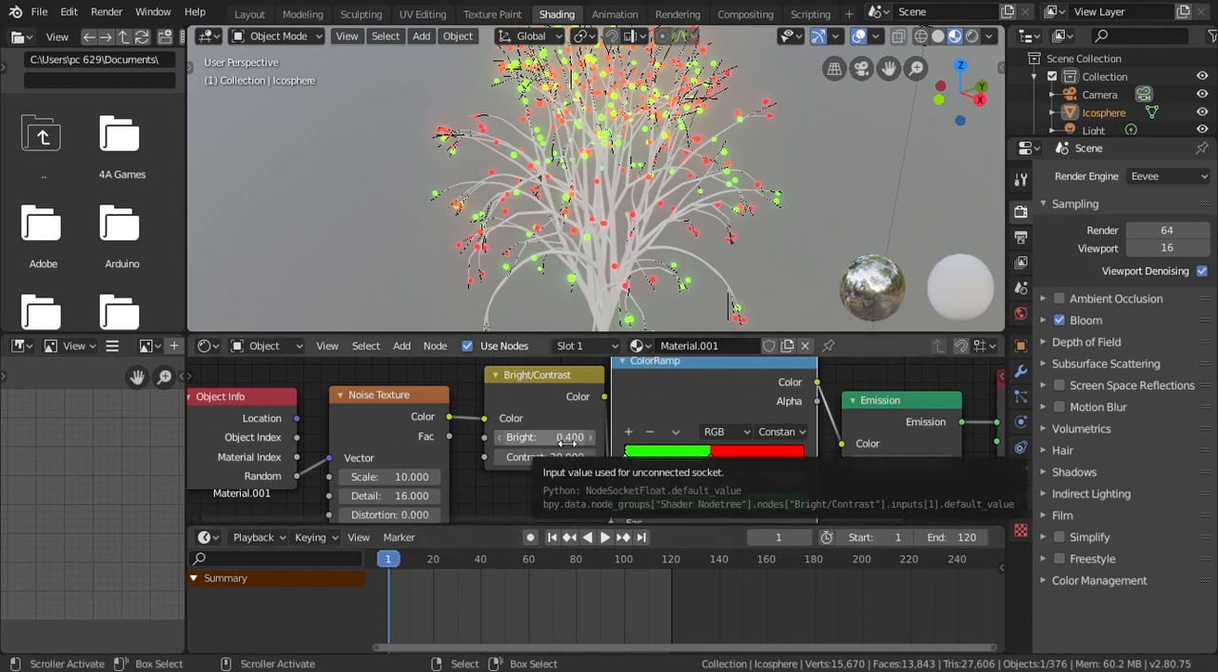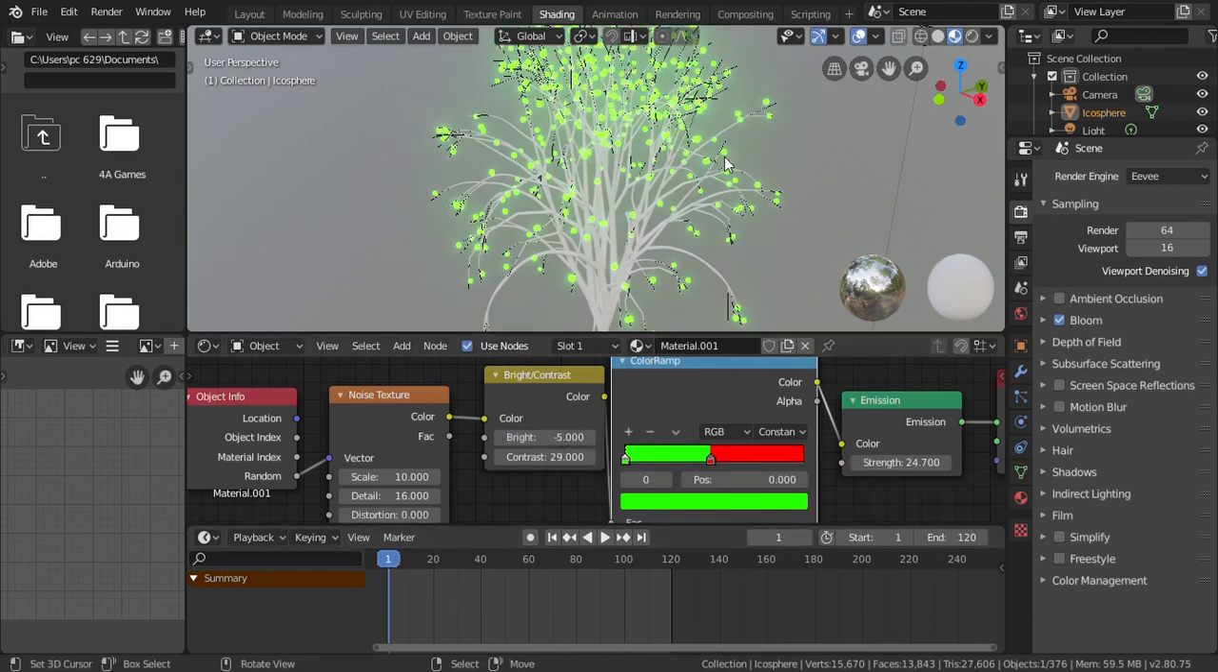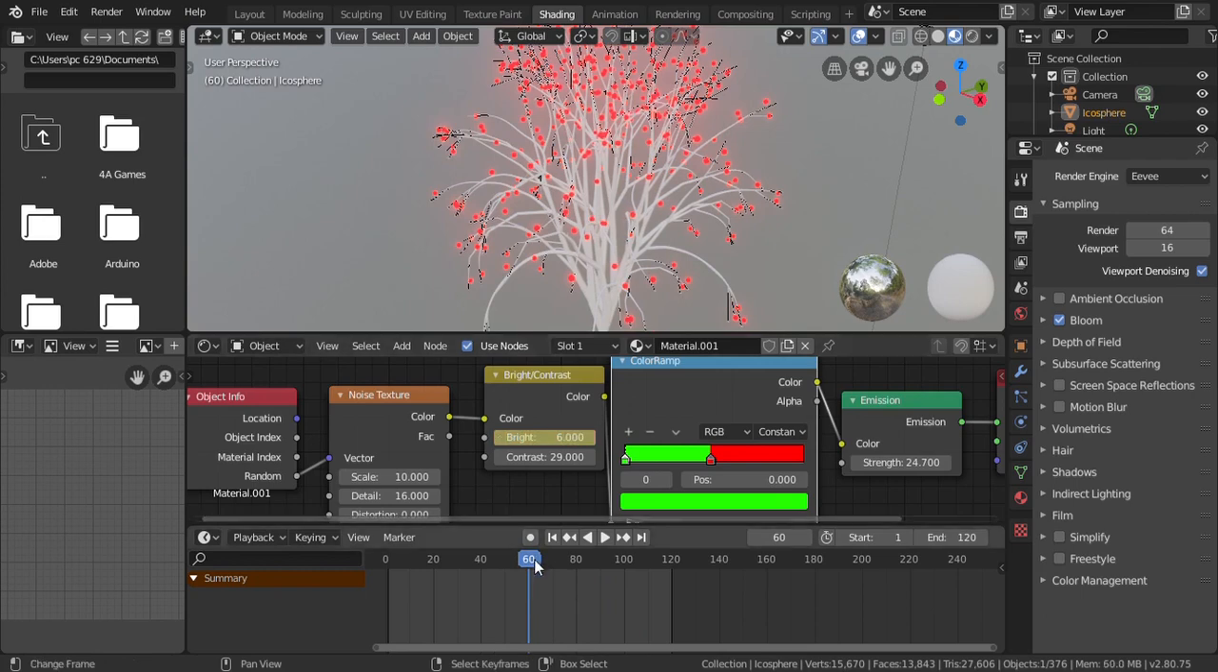At the first frame, we are going to set the brightness to minus 5. That way, all the lights are green. Hit I with the mouse over brightness to animate and place a keyframe. Go to frame 120 and press I again without changing the value. Go to frame 60, make the value 6 and press I to place a keyframe.